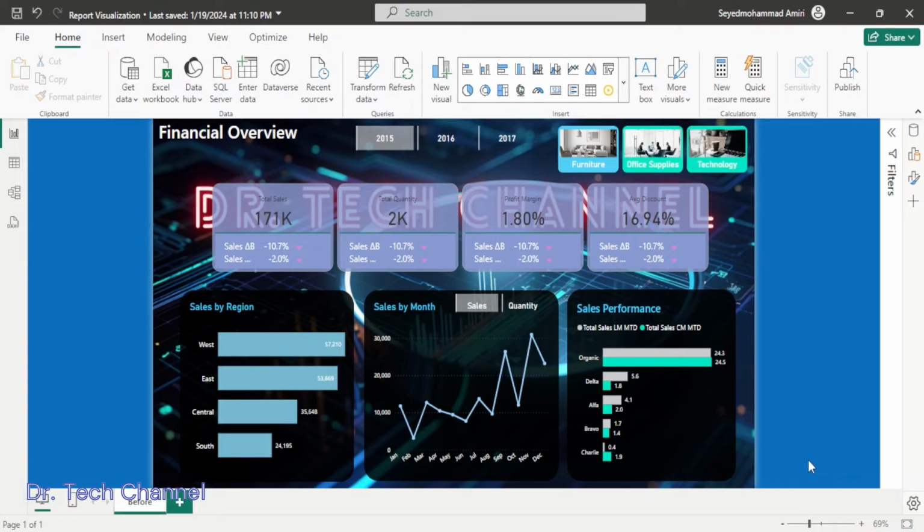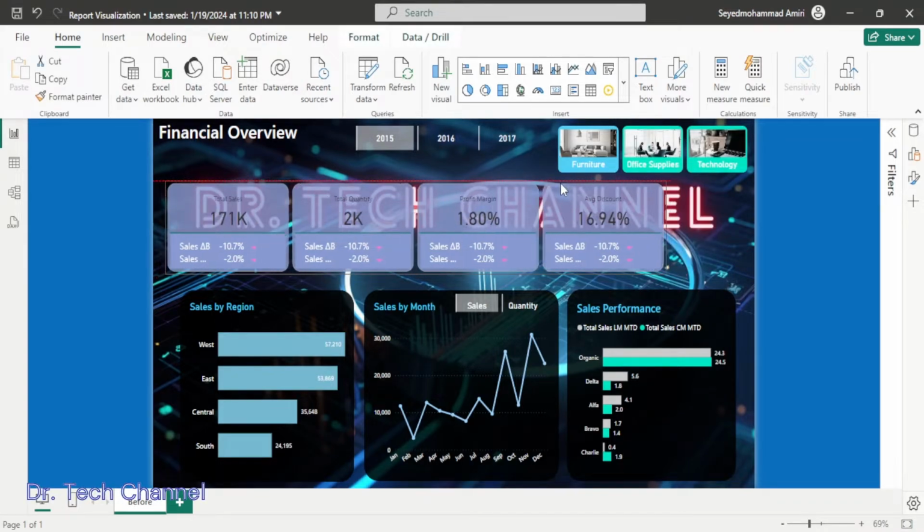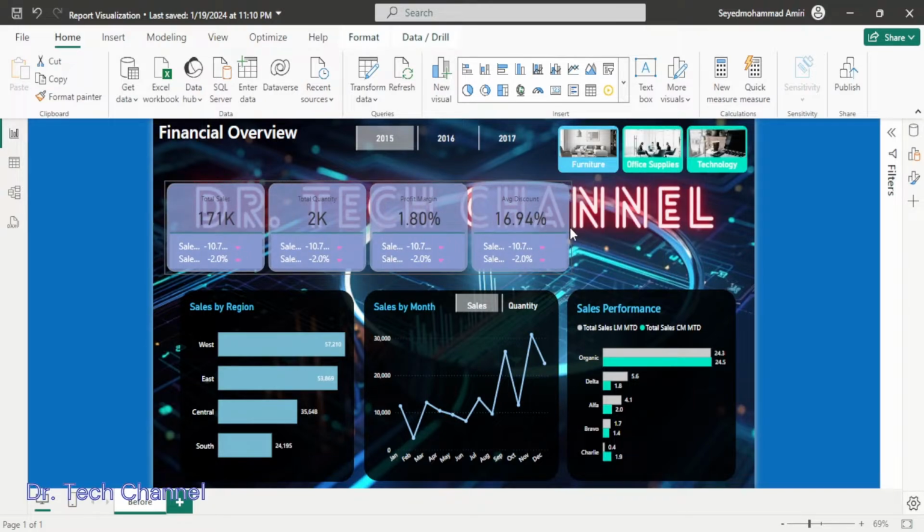To enhance clarity, I'll start by making the cards slightly smaller and repositioning them. I'll separate the visuals, ensuring a cleaner presentation. By aligning the cards appropriately, we can create a more organized layout.